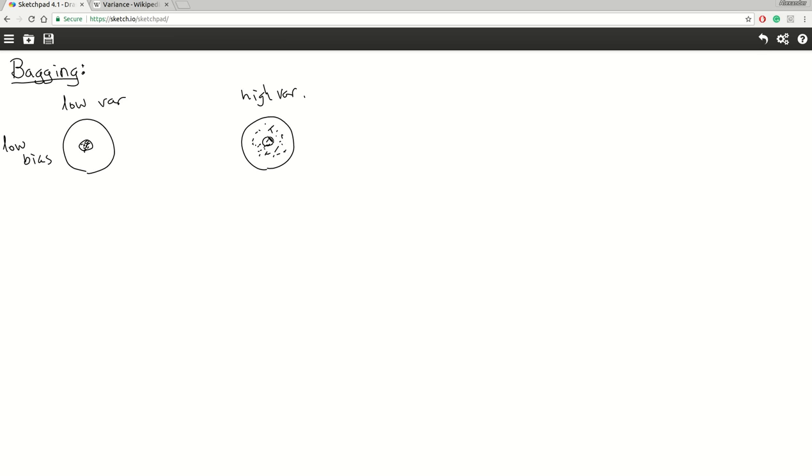So the goal of bagging is to go from this case to this case. I'll try to reduce variance, and this will be the goal of bagging. Great. So I'll try to motivate the core idea here.